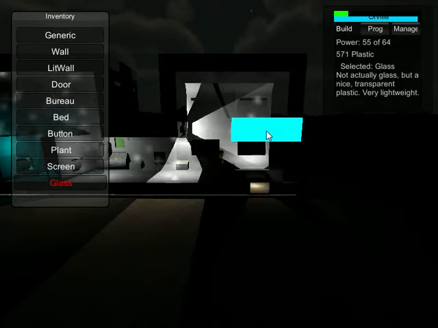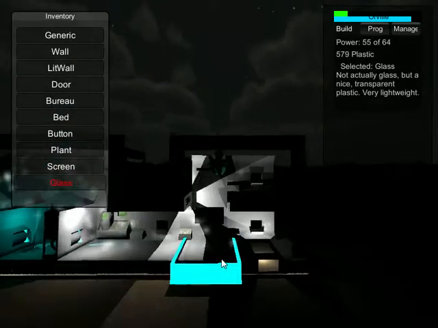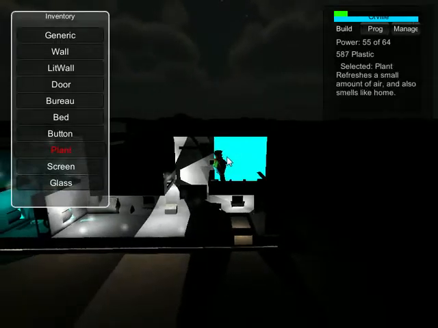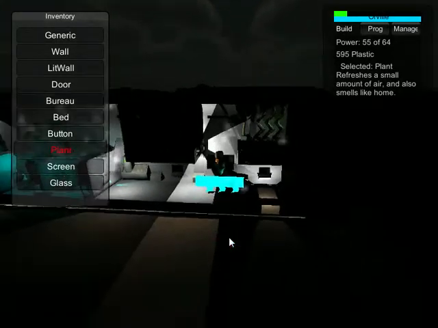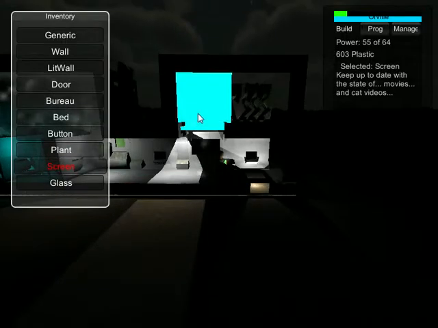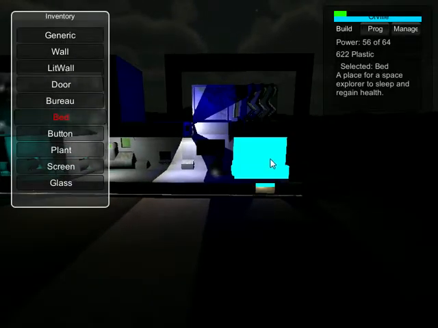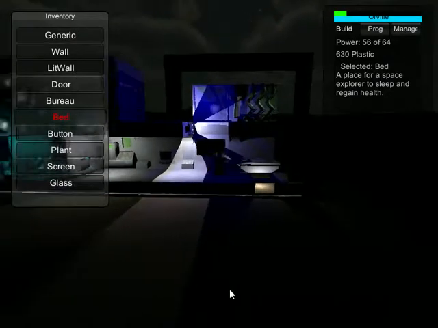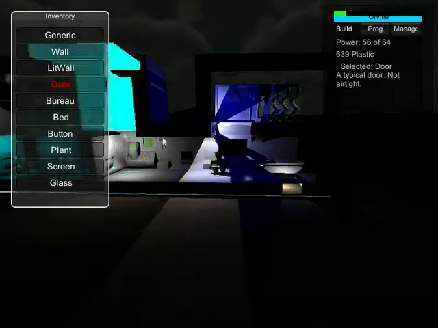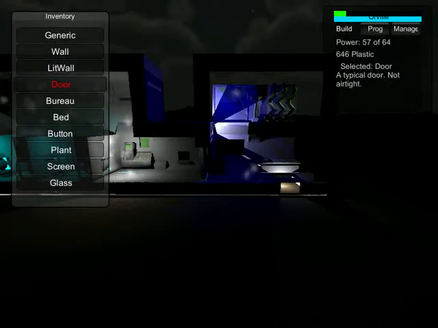We're also going to build a little ledge up here, and we're just going to put some plants on it. Give us a little taste of home and our own little air supply. Might as well put a screen in for entertainment. And we're definitely going to need a bed. So this is sort of like a room, but there's no door. Let's go ahead and add a door just for kicks. There we go. Got a door.